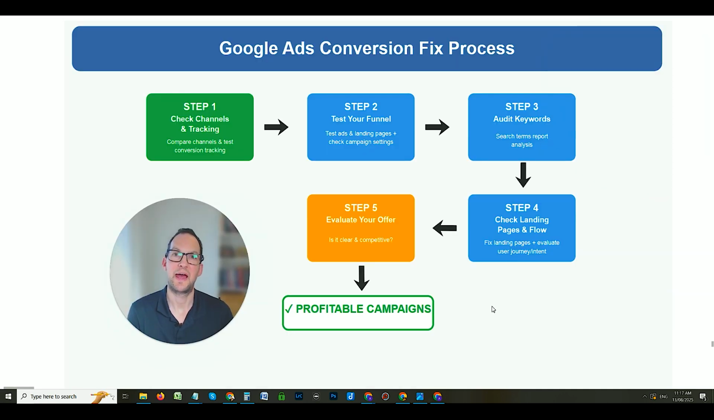Now we know that all the other sources of traffic are working. Our Google Ads conversion tracking is working. We've checked our ads are working. We've checked our landing pages, and we've also gone through the campaign settings. Step number 3 is to audit your keywords and just check that you're targeting the right keywords and that you have negative keywords in place.